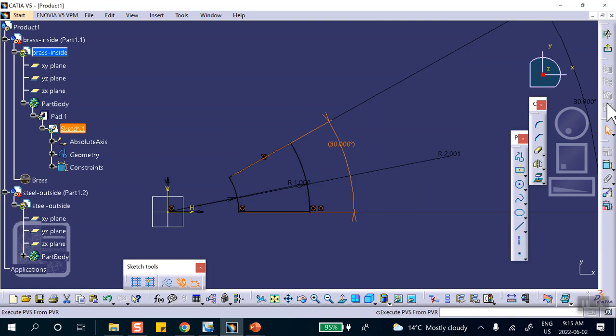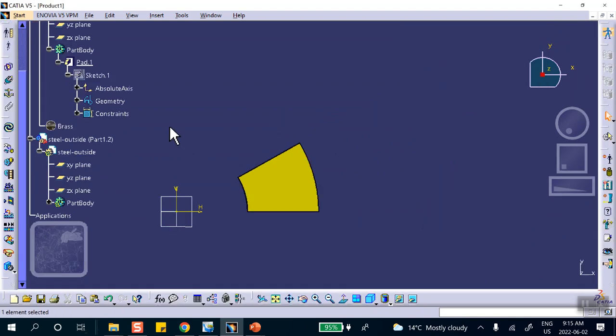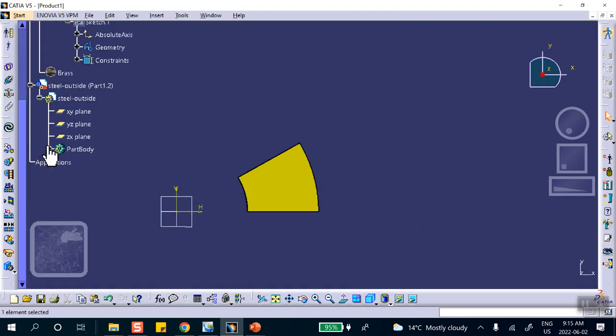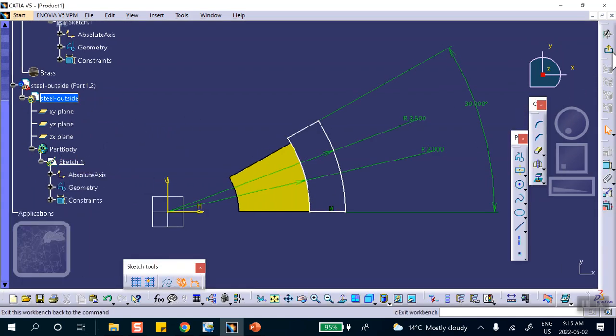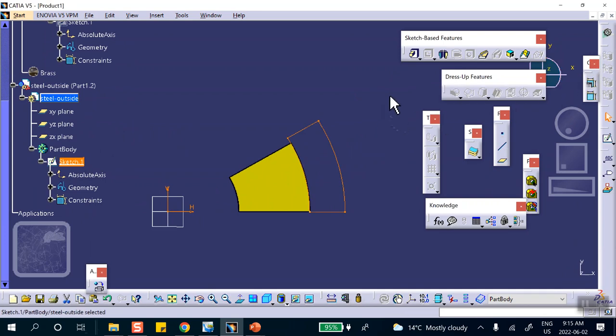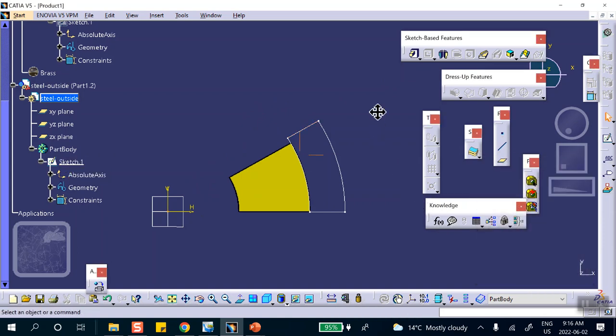So exit. It was 30 degrees. Where is the other guy? Where's my other sketch? Oh, exit. I don't like it. So is this not going through that anymore again? So let's try. This should go through that. Coincident. It is coincident.